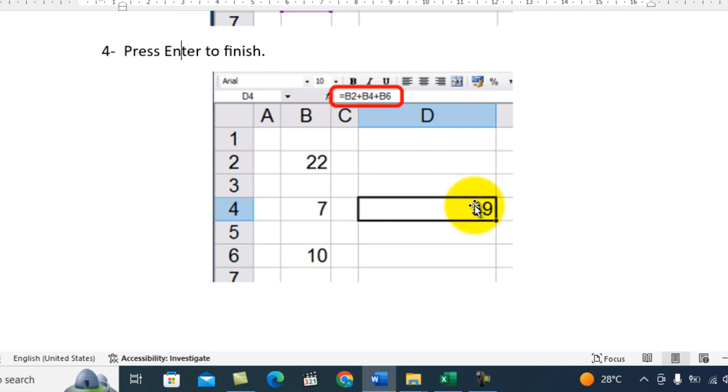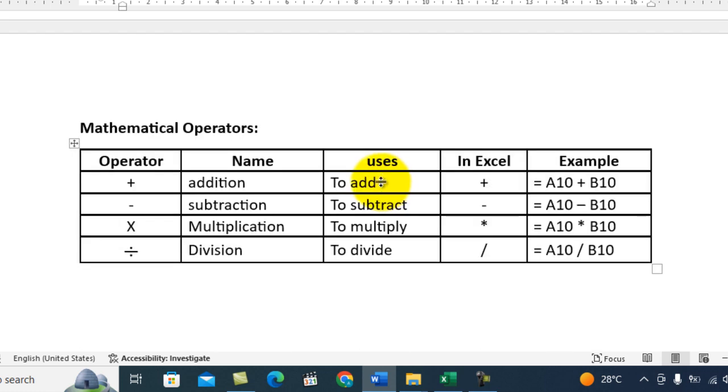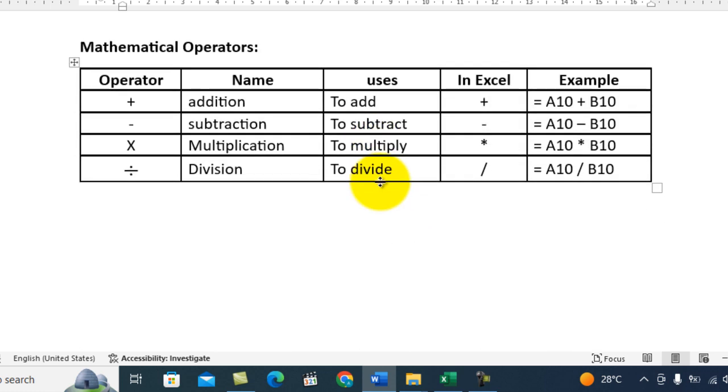After you finish, if you look at your result and the formula bar, you will find that the cell displays 39, but the formula bar displays a formula, which means we got this value after making a formula. To make it very easy for you, this is a table which displays all the mathematical operators. We are only going to talk about plus, minus, multiply and divide.